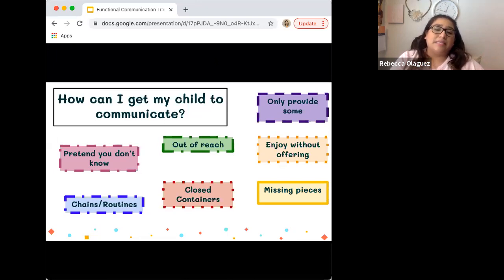And then missing pieces, giving some parts of activities or some parts of their routines and not giving them the rest. So let's say a kid's working on a puzzle or Mr. Potato Head, you give them only the potato and not the body parts. Or if you're doing painting, you give the paper and the paintbrush, but not the paints. It promotes that opportunity for them to ask for paints or their markers or a specific item that they want to do with this activity.